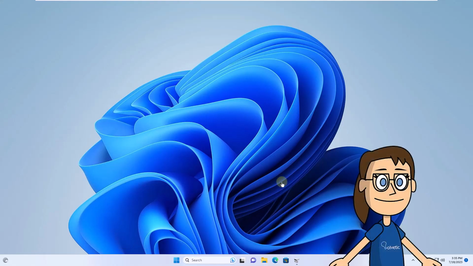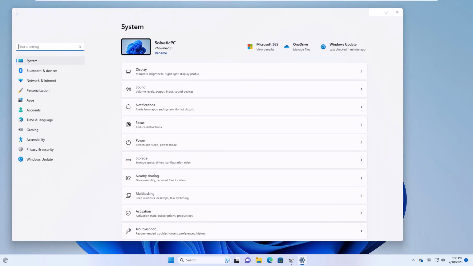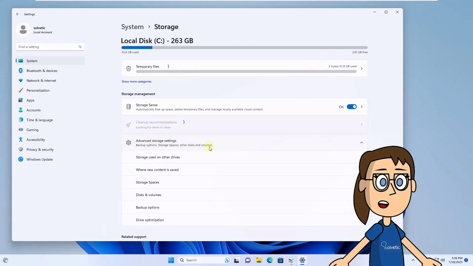To get started, click the Start menu and then click Settings. Then, in the System section, you are going to click on Storage. There you will click on Advanced Storage Settings. Then you will click on Disks and Volumes.